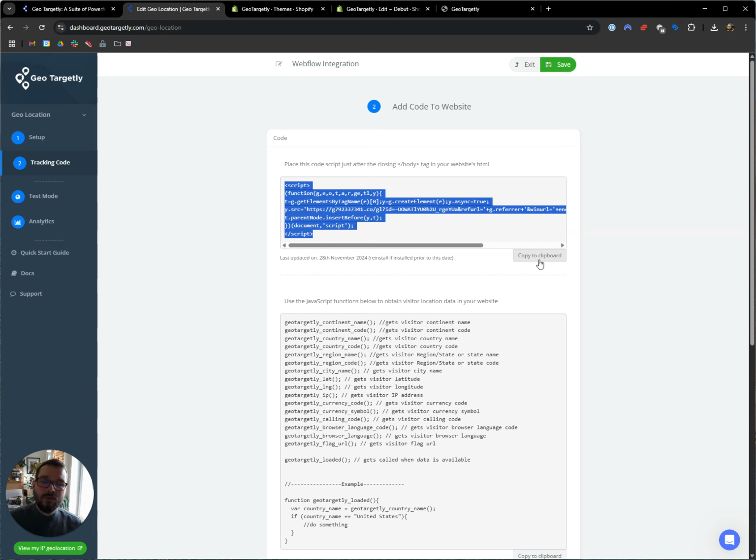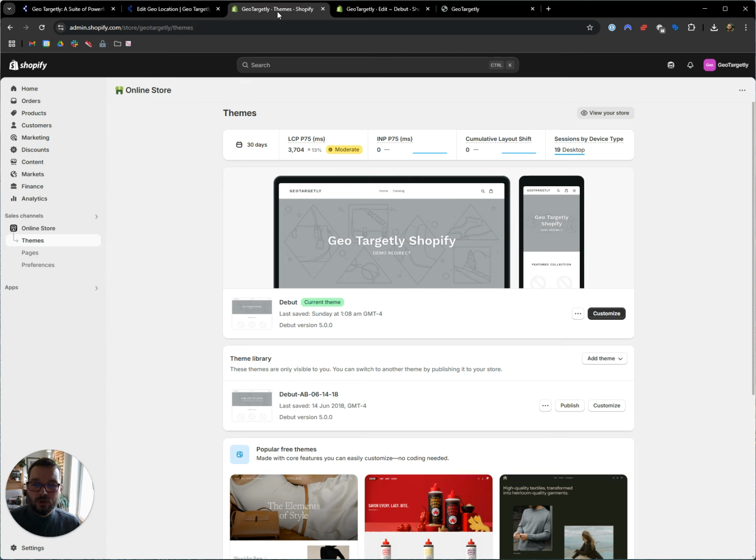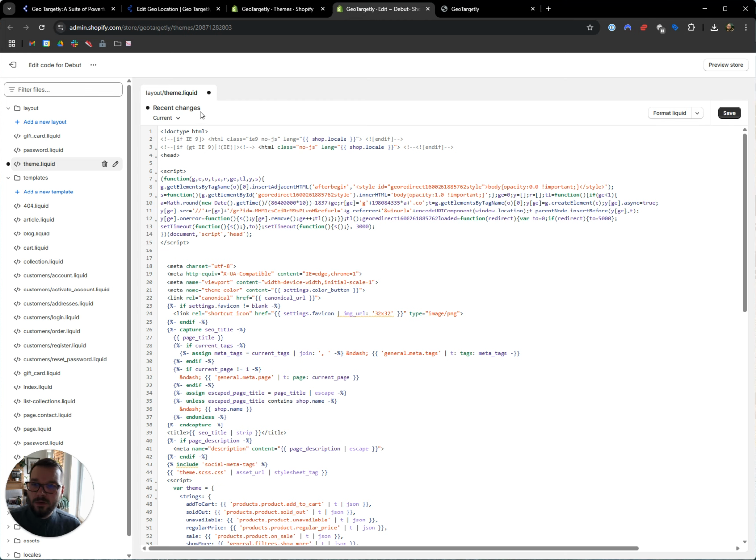Once you have grabbed the code, we're ready for step 3, which is adding it to your site. Navigate to your Shopify dashboard. Over there, go into Online Store and Themes, and under here, click on the 3 dots and go into Edit Code. This will get you to the code editor, and over here you want to navigate to theme.liquid. It should default there once you click on Edit Code, but if it didn't, just check the sidebar or search for it. And then you need to place the GeoTargetly code into the code.